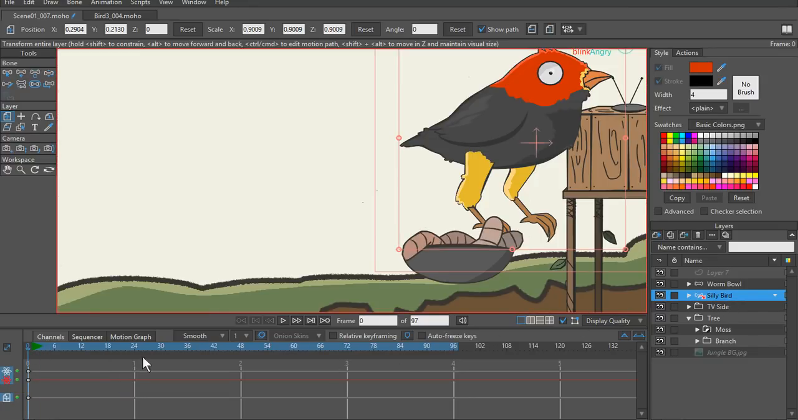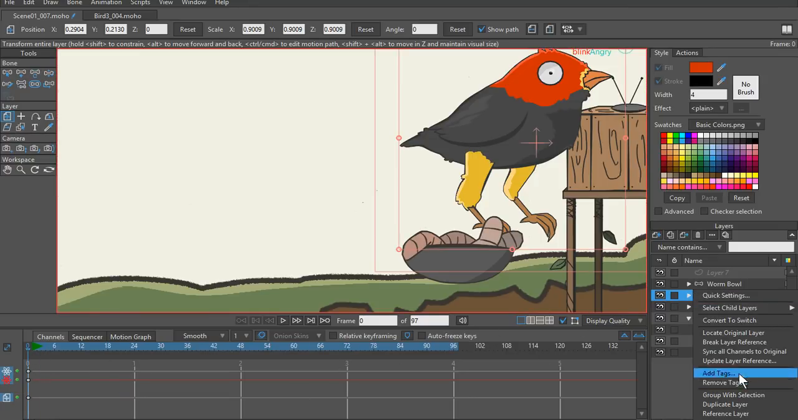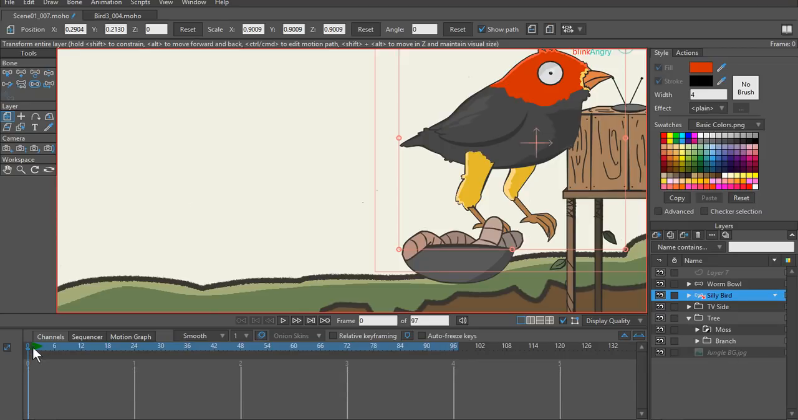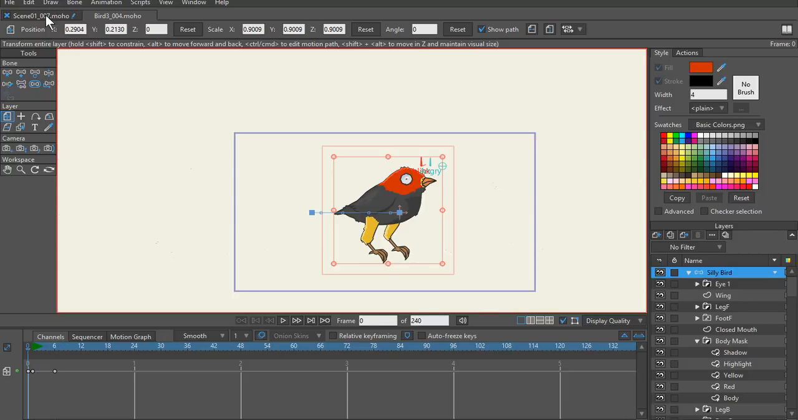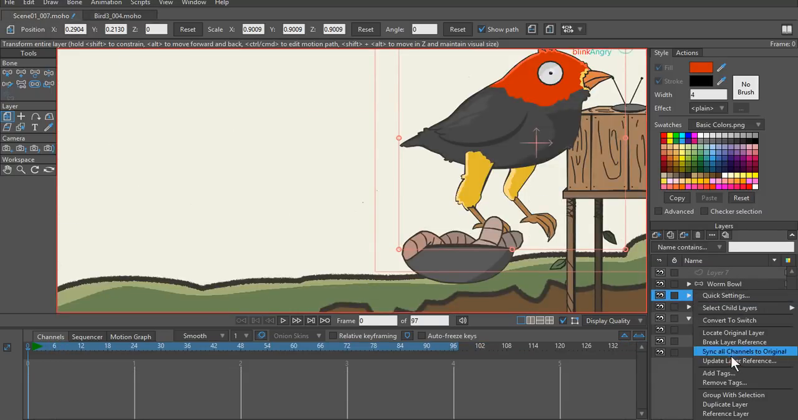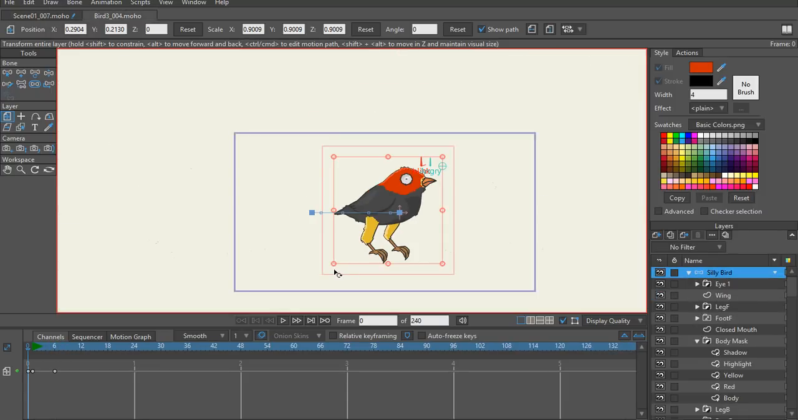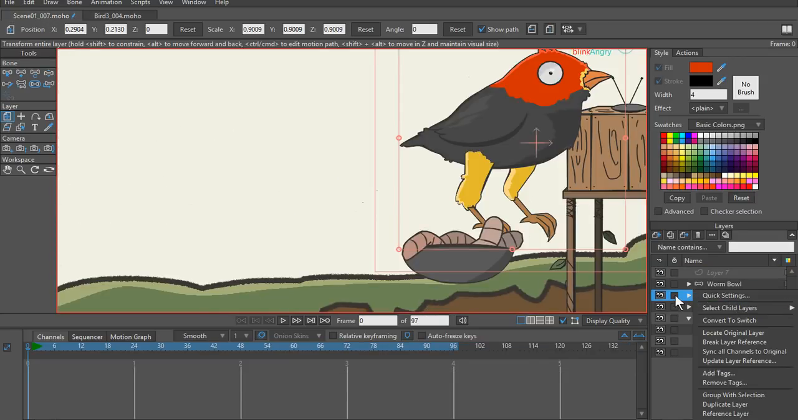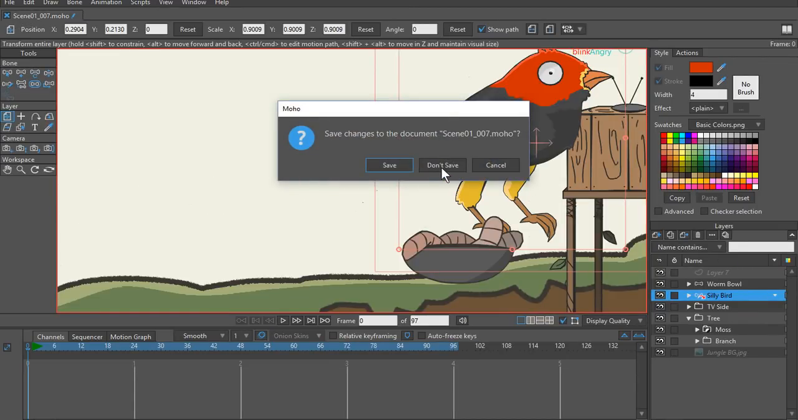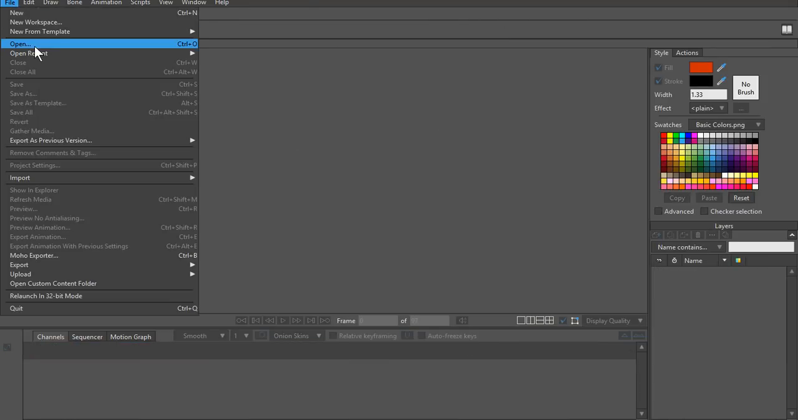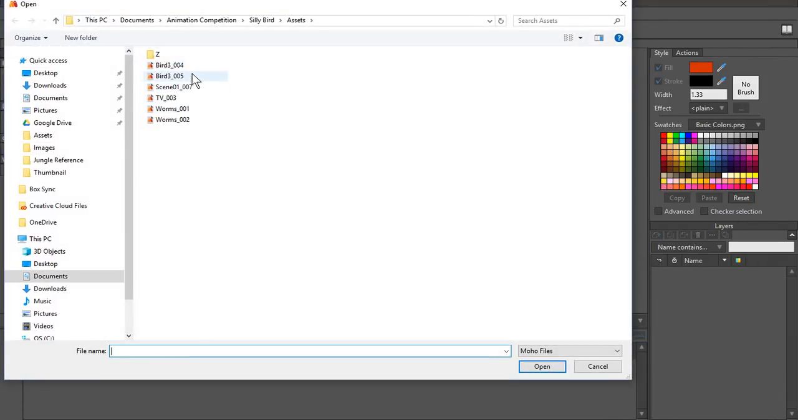So if I sync the original channels, see, I don't really know how that works, because I still have those channels synced there. And if I go to the locate original reference, it's that right there. So for whatever reason, it still isn't doing it properly. But I'm not going to mess with that for now. What I'm going to do, don't save. What I'm going to do is I'm going to go back to the bird.